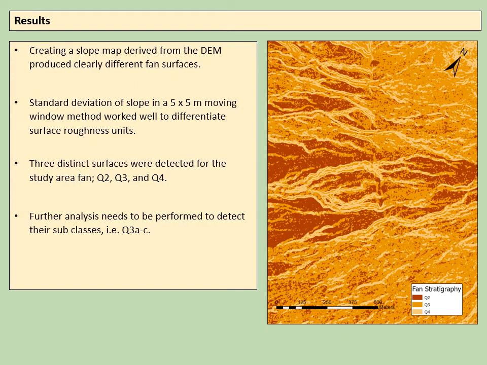I only built a schema with 3 units, creating a very generalized fan stratigraphy map. It seems possible to identify subclasses such as Q2C or Q4A. However, further analysis should be performed for more accurate results.